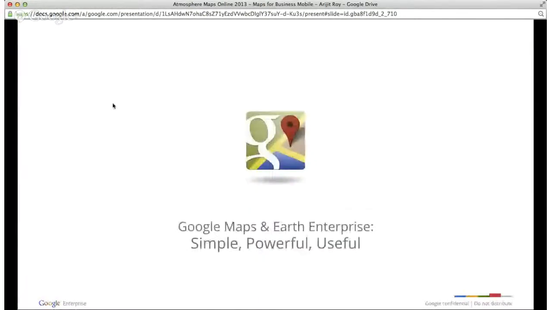That's pretty much what I wanted to bring you in terms of the session. So essentially, it's Google Maps for Business, which is implemented through an out-of-the-box Google app called Google Coordinate, which is very simple, powerful, and useful to use.